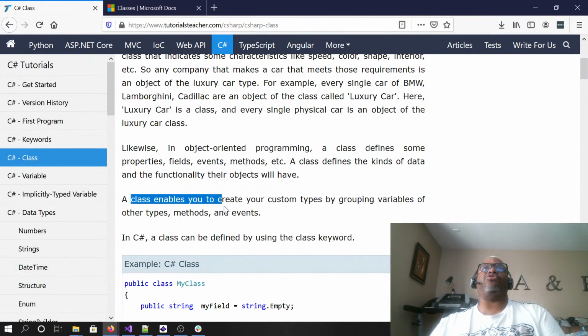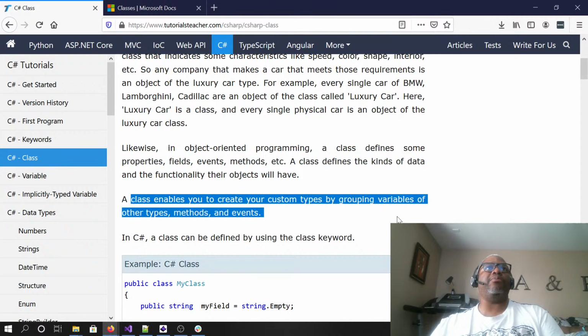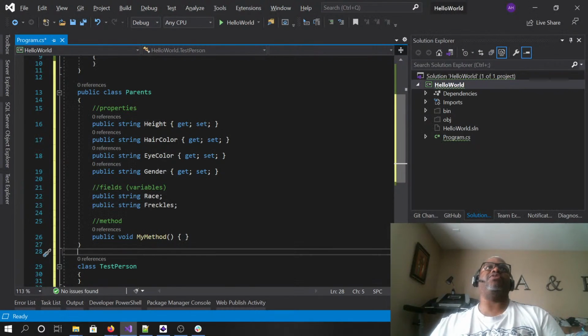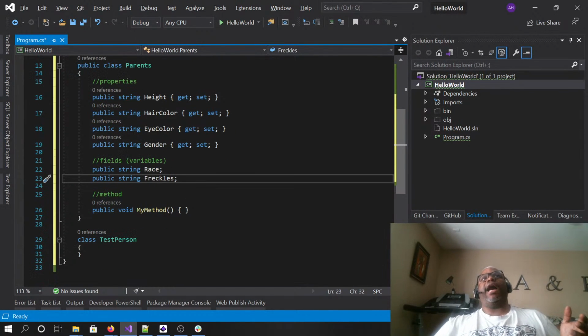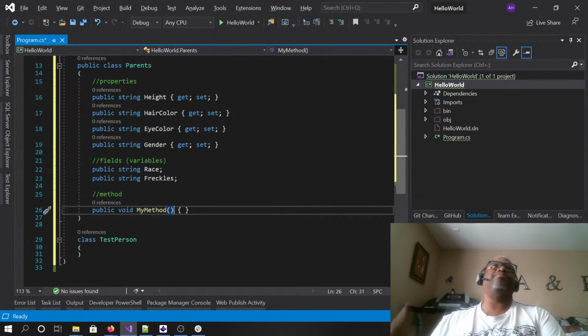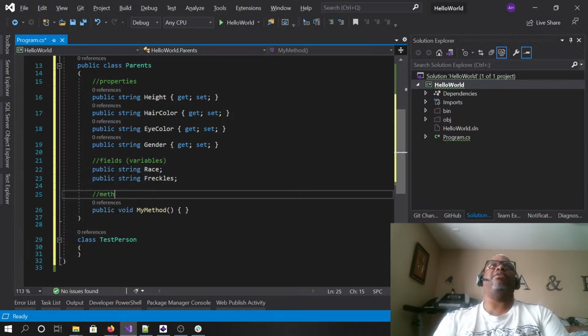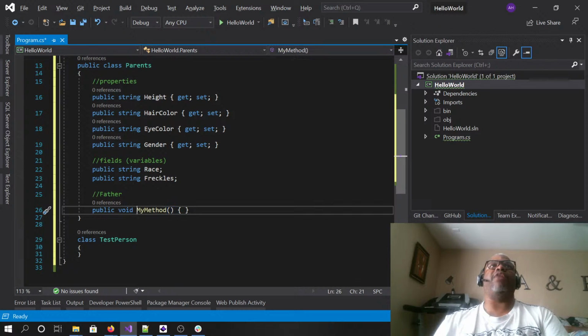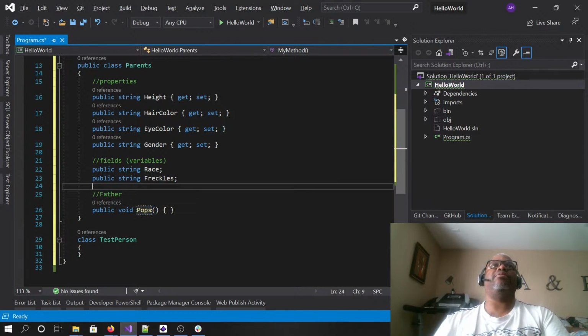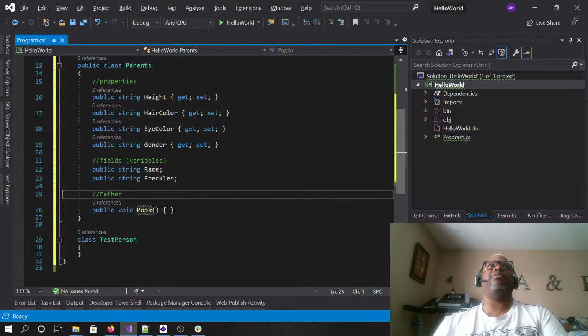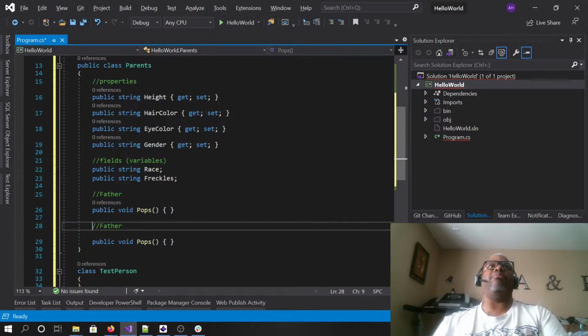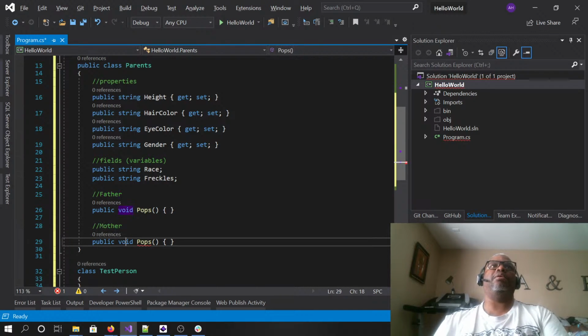Now, a class enables you to create your custom types by grouping variables of other types, methods, and events. So I can create more than one parent. Let's just make myself here. Let's see, father. Let's call this pops. And we'll make one called mother. Moms.